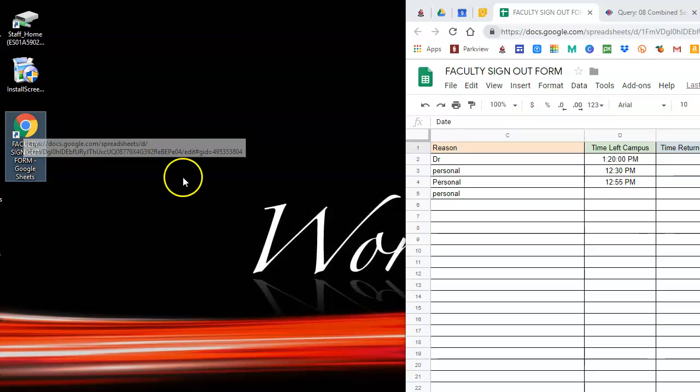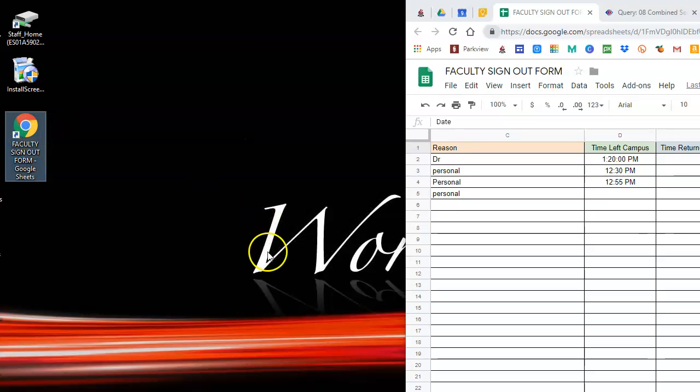That's my shortcut for the sign out form. Then you can take that and attach it to an email. You can put it in a shared drive folder for people to access. And from there, it can be copied onto somebody's desktop. So they can copy that from the shared drive or your email or wherever onto their desktop. And that is how you do that.